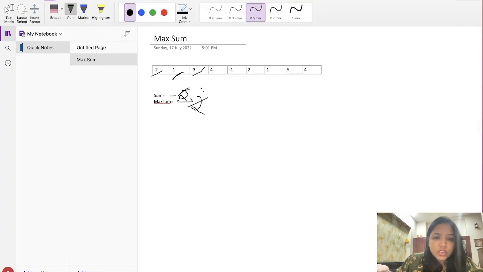Here my sum is now reset to 0, and when 1 comes, my sum becomes 1. It will check if max sum is smaller than sum, then update it, so it will become 1. Coming to -3, -3 will bring my sum to -2. My max sum is greater than sum, so it will remain like that only. We are not going to update my max sum, but since -2 is less than 0, I will update sum to 0.